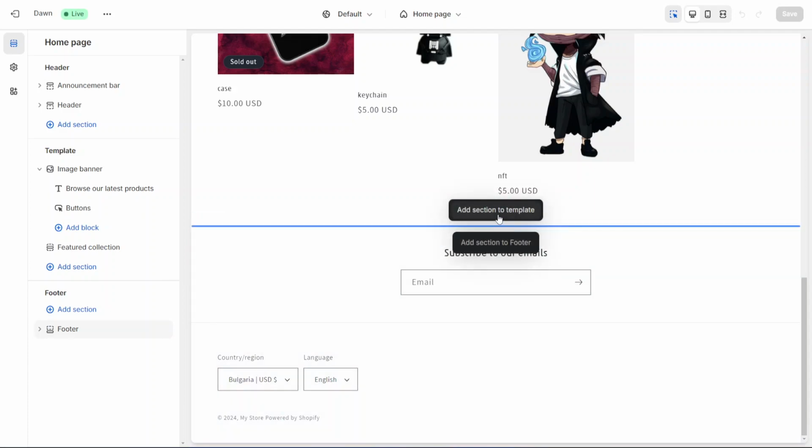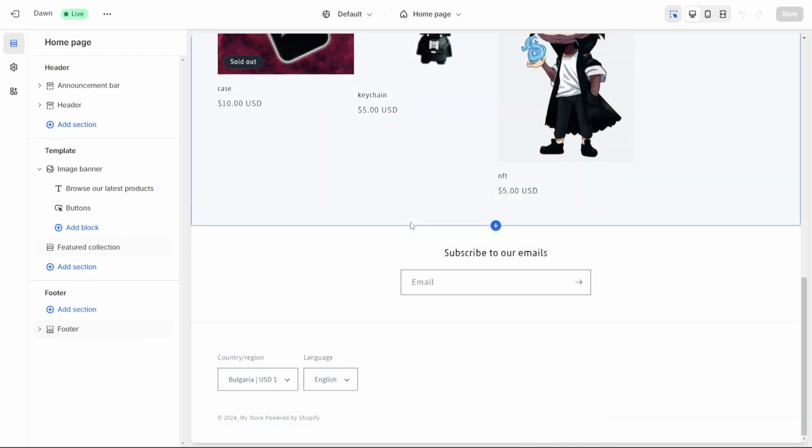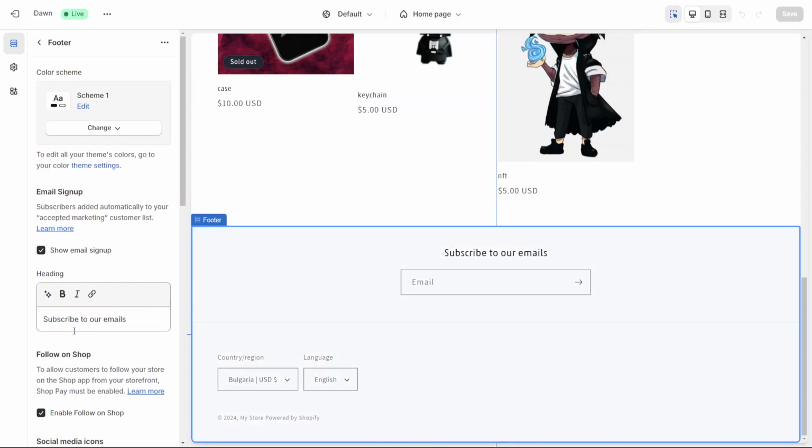We can add sections between them or just change the size of it. And here on the left, where it says footer, here is where we can edit it. We can add a section, or we can just go into our footer and edit all the parts of it. Like you can change the color scheme from here, your different options.